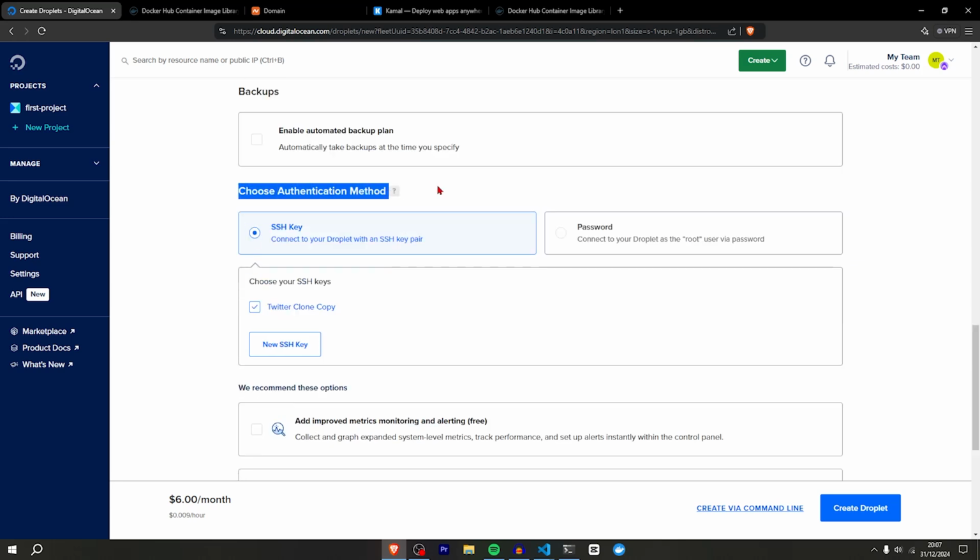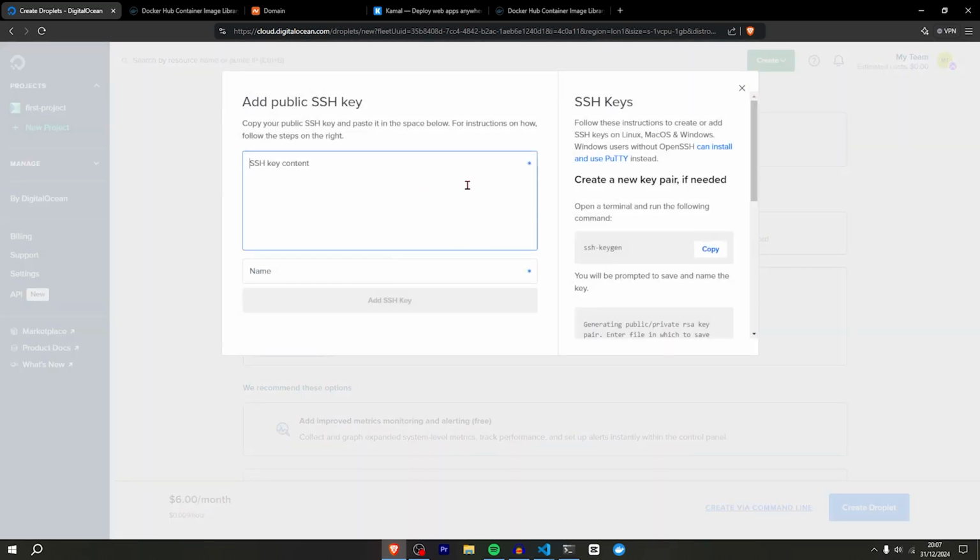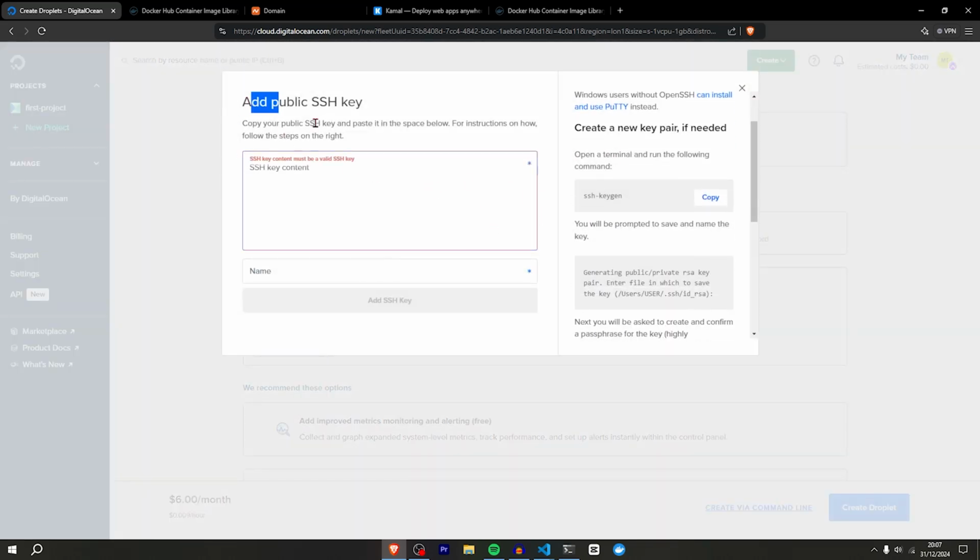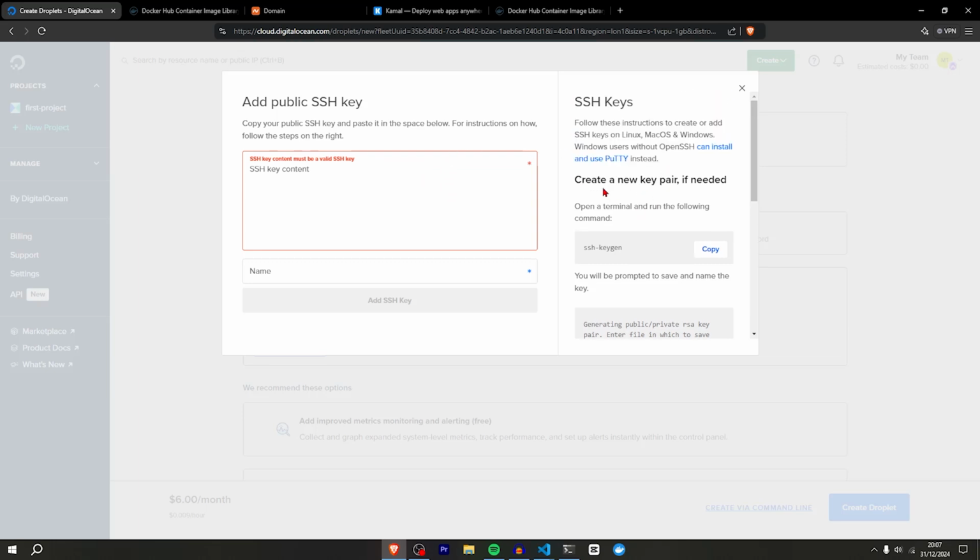Now here it says choose authentication method, which is quite important. We're going to be using SSH key, and we're going to create a new SSH key. This Twitter clone copy is one that I created previously. So we're going to click on new SSH key, and then inside of here, we're going to have to generate an SSH key. So we're going to follow the steps here. SSH keys, create a new key pair if needed. So we're going to have to create a new key pair.